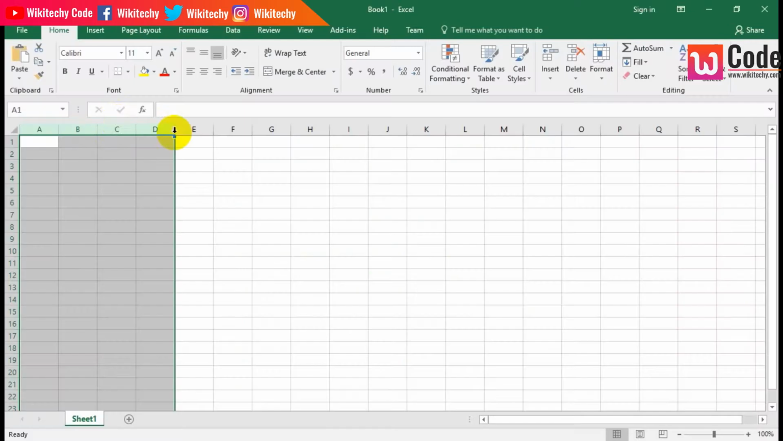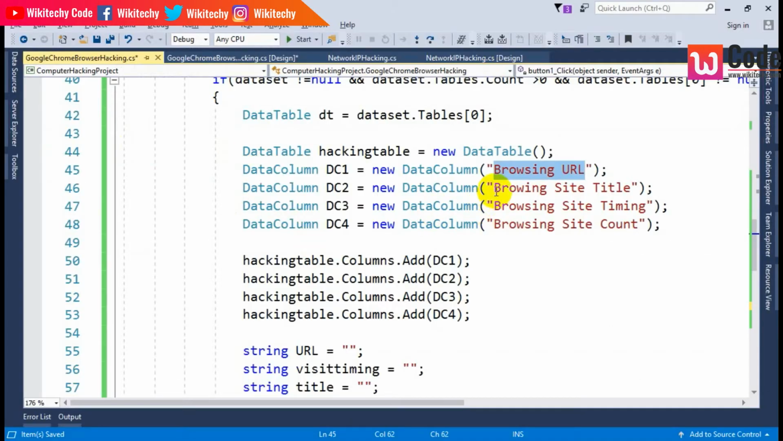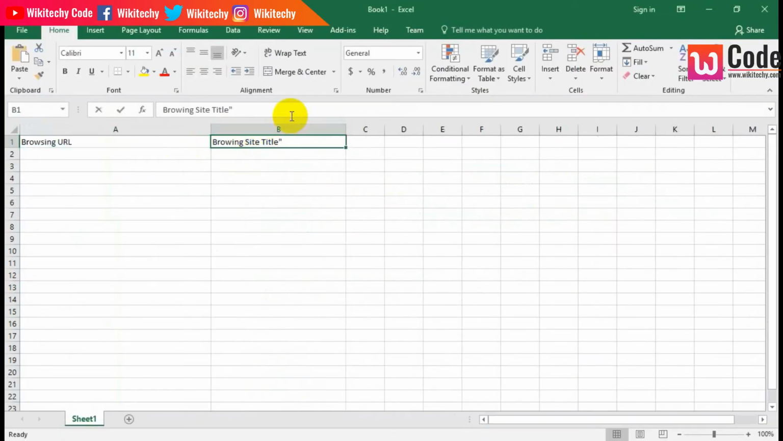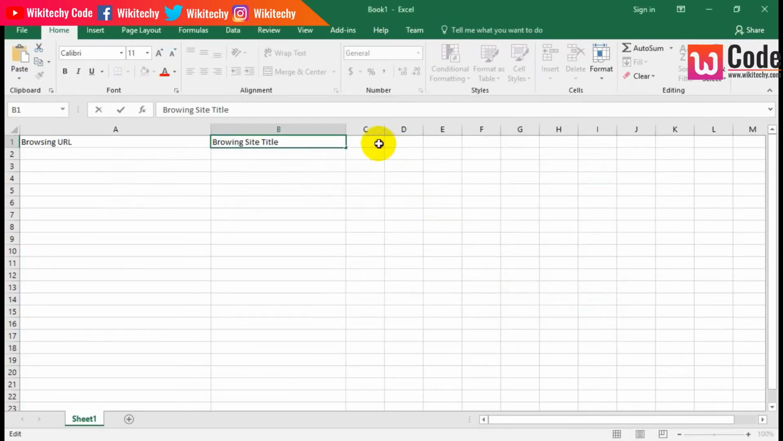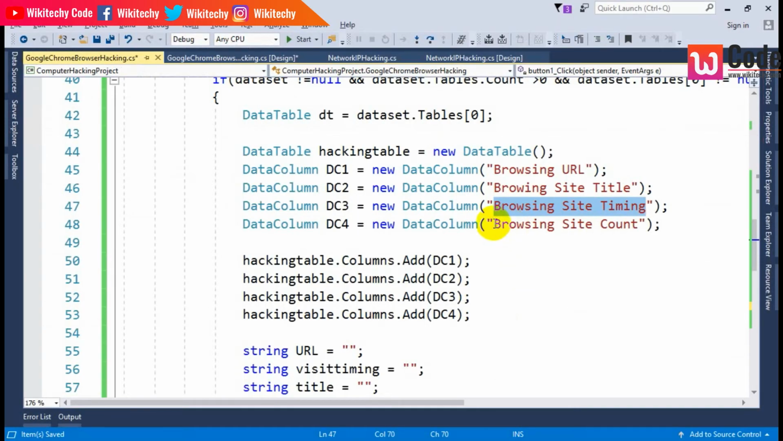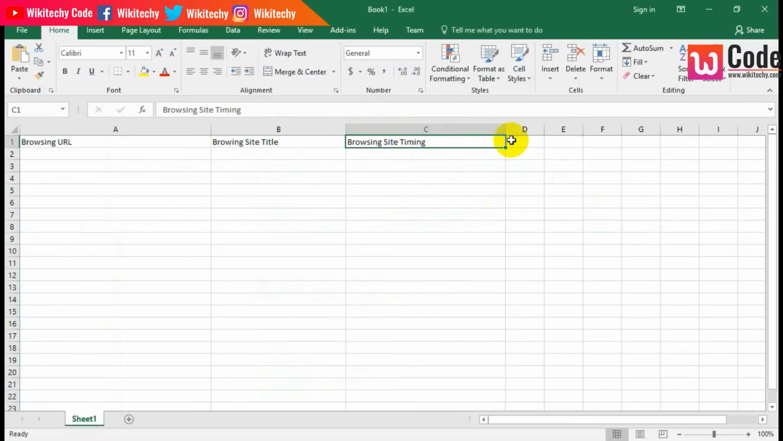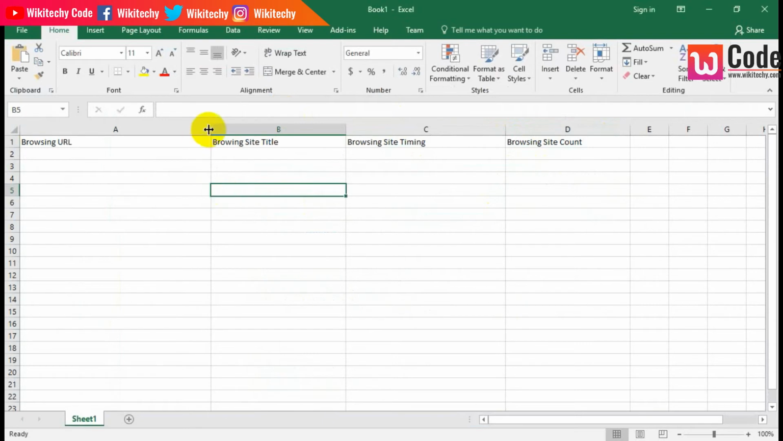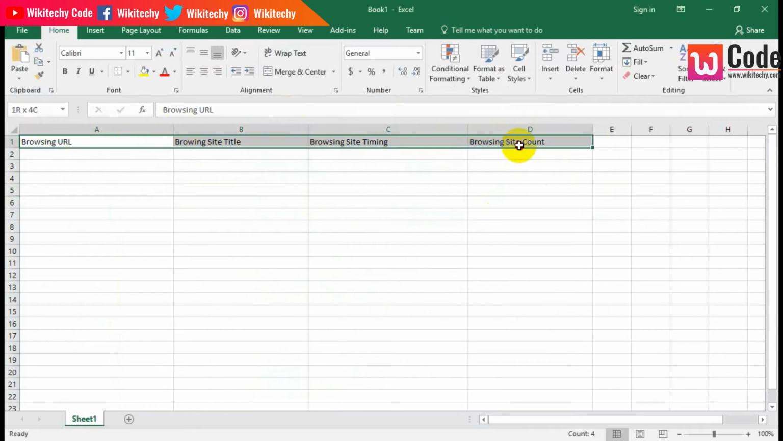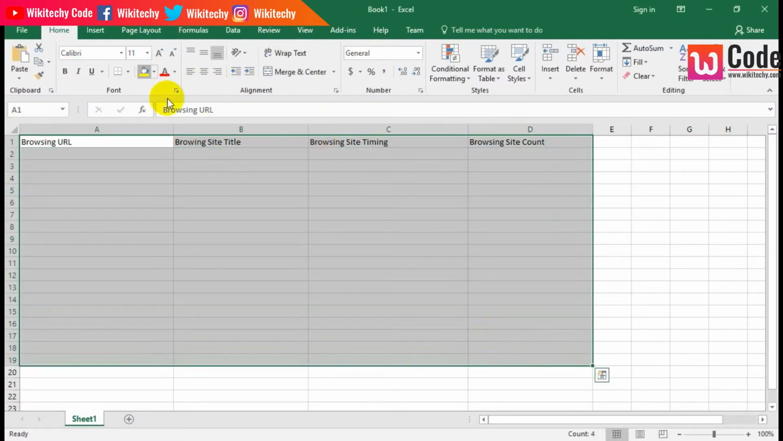I created the browsing URL here and browsing site URL here. I created the browser timing, site timing here, and this is your browsing site count. I got this information. So this is a column I've created for this hacking table. So the entire table is hacking table.